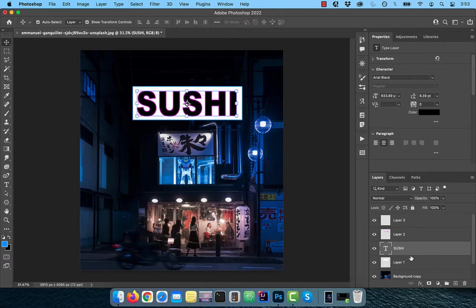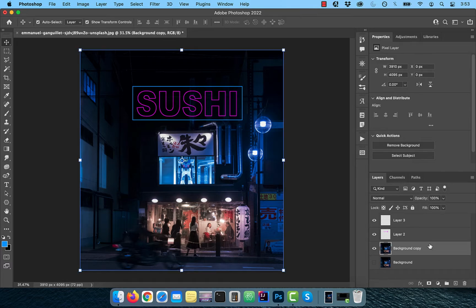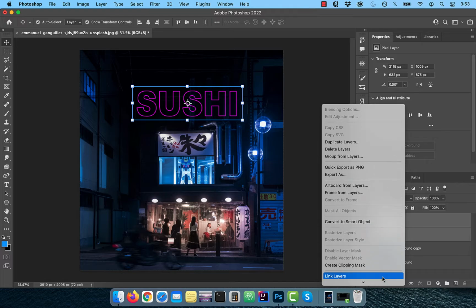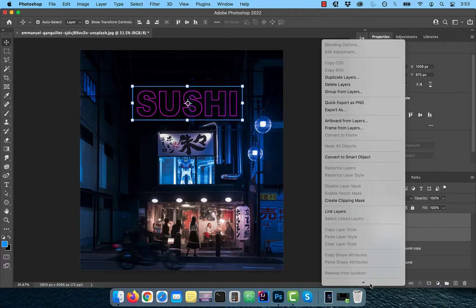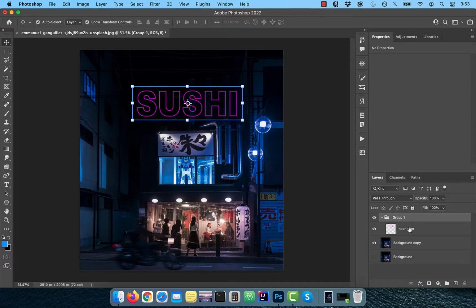I'm going to get rid of the layer 1 and the text layer because we don't need them anymore. Hold the Shift key and select layer 2 and layer 3. Now right-click and choose Merge Layers. Rename this layer to Neon Sign and drag it to a new group icon.